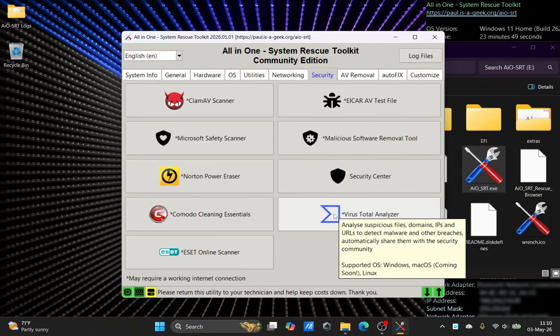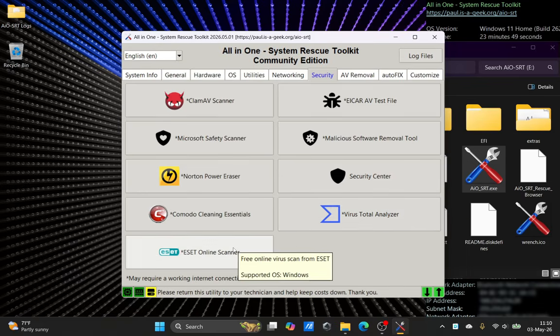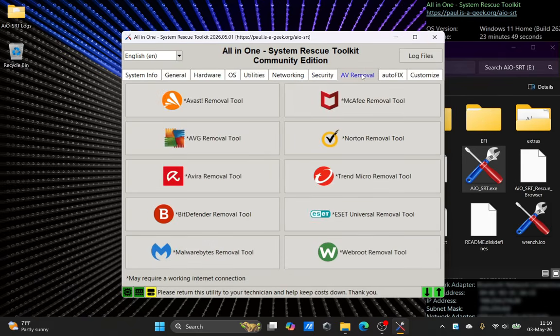VirusTotal Analyzer allows you to analyze suspicious files or URLs against several known antivirus engines, and an online scanner from ESET to scan for threats. Let's take a look at antivirus removal tools. Under the antivirus removal tool tab, we have removal tool links for several of the popular antivirus software suites.